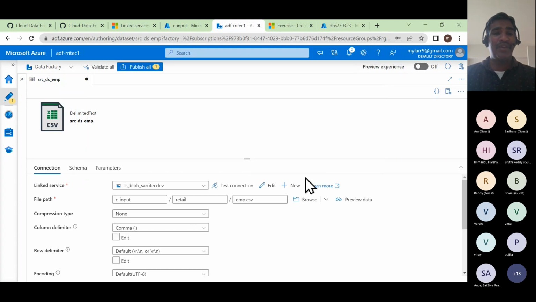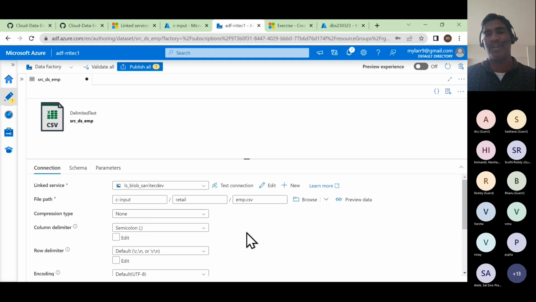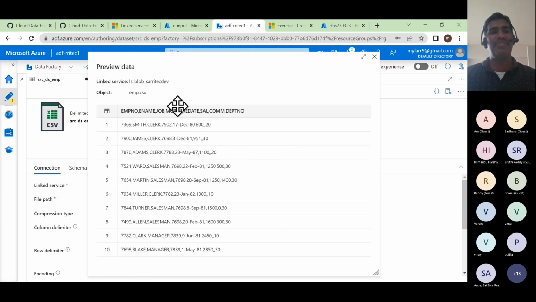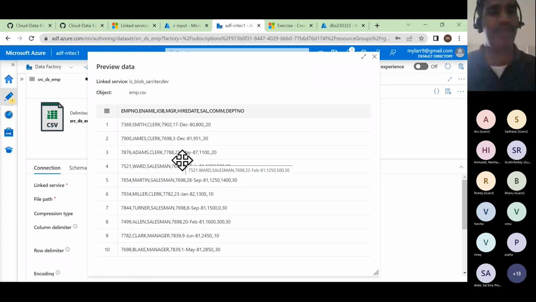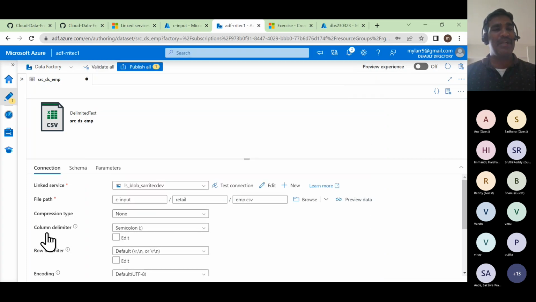Suppose for some reason you gave something wrongly. Suppose column delimiter, comma comes by default, but here you gave semicolon. Now if you go for your preview data, will you see the proper structure or not? We are not seeing the proper structure because everything is identified as a single column, because you wrongly gave the column delimiter as semicolon.